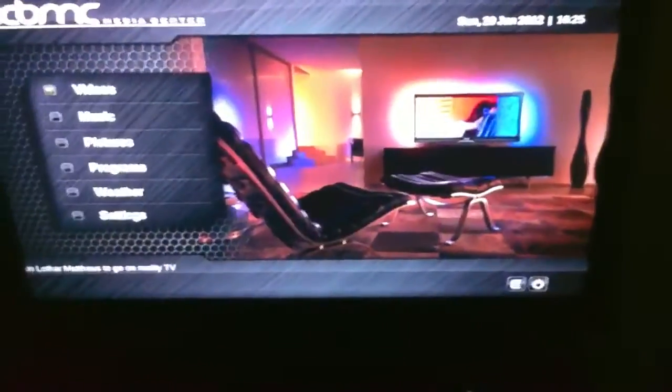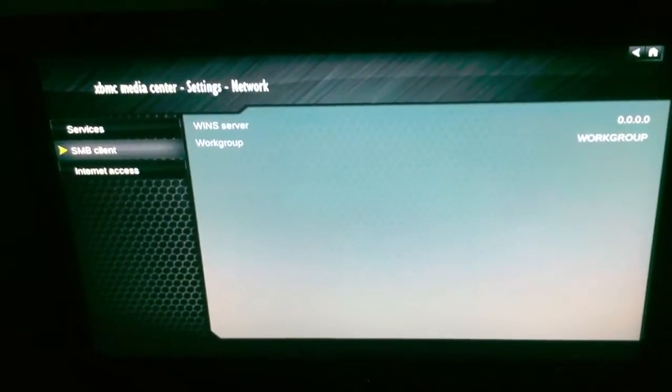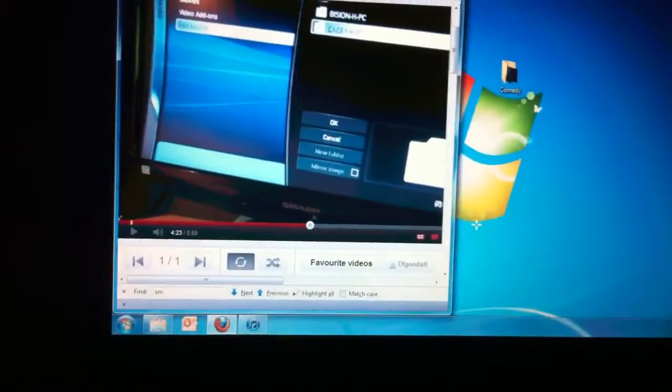So just have a quick look at the settings on XBMC. Network settings, SMB client, it's just set up as blank. WINS server, IP address looks like 0.0.0.0, and the workgroup is just a standard set to WORKGROUP. What I'll do is run through the network settings on my Windows 7 as well, just to give you an overview of where we're at.